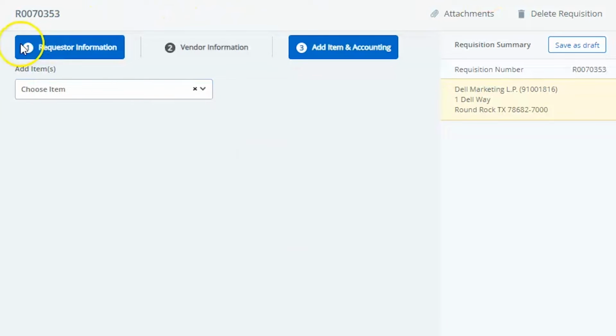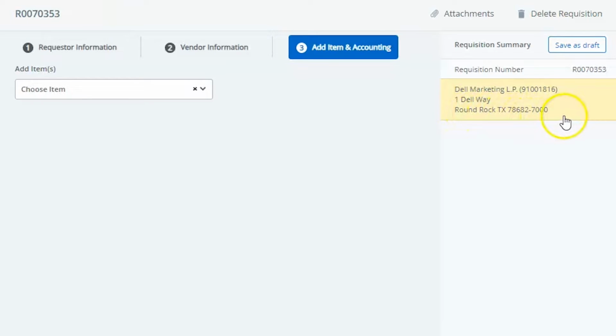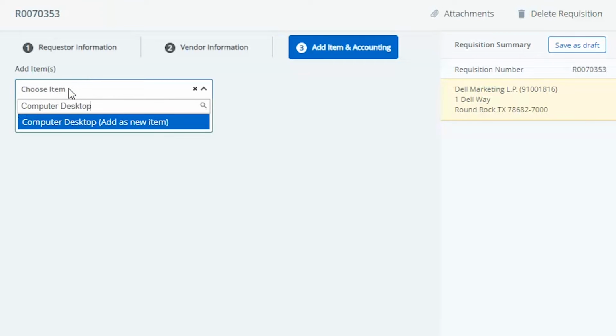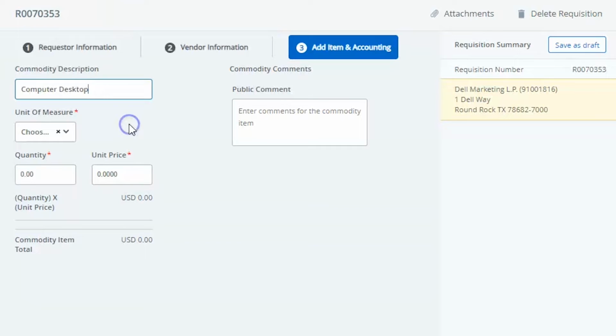This third tab contains the descriptions of what is being purchased and the associated accounting information. You will see that the vendor information has been added to the right side of the panel. In the Add Item field, type the item description and press Enter. The following fields will now appear. Commodity description is where you enter the name or description of the item being purchased.